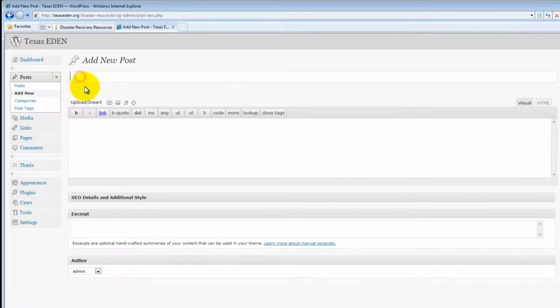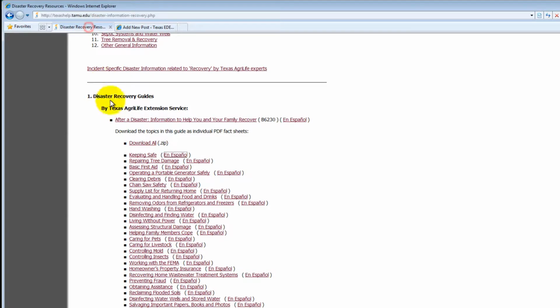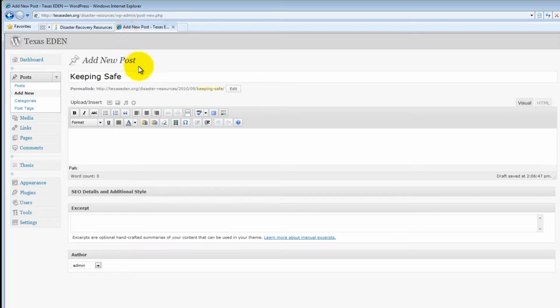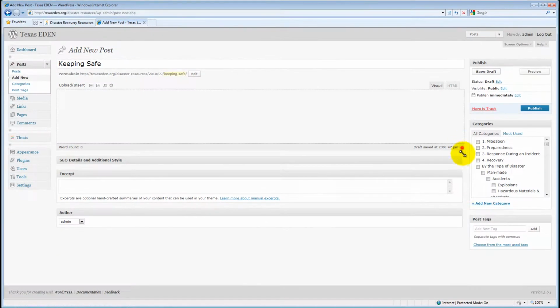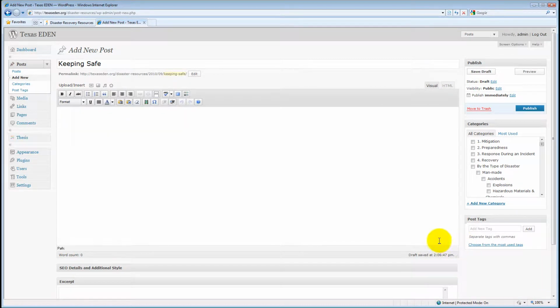You're going to give this resource a title to start out with, and the title for this resource was Keeping Safe. And you can double check it by going back to this page and just getting the correct information. You can make a little bit more room for your space to type out the content for this entry by dragging that down.